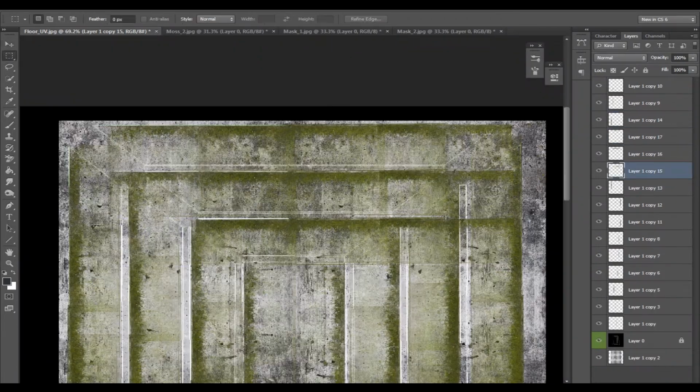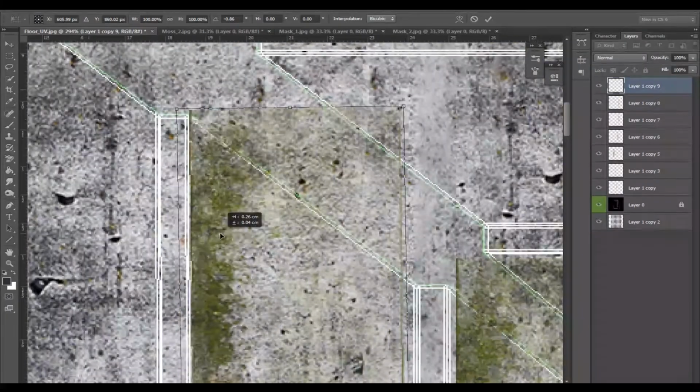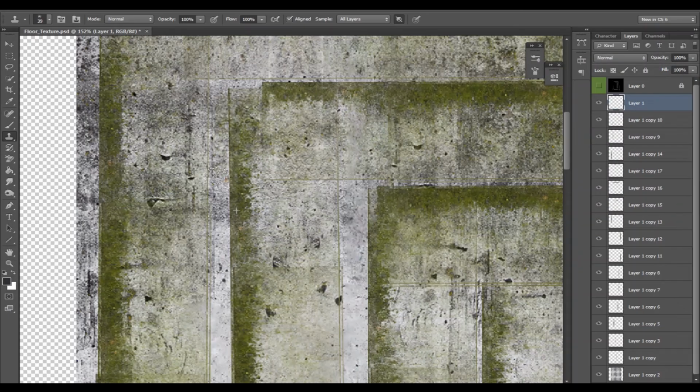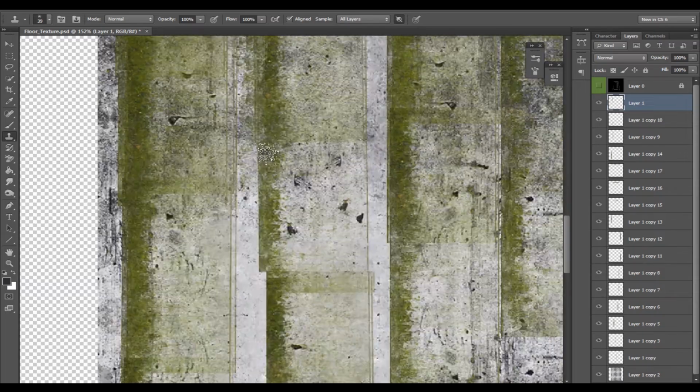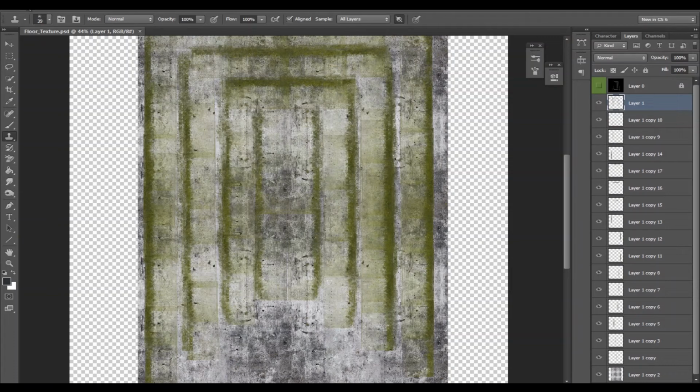Have a look at the final render. Here I placed it at the edges of the floor object. Same way here also. Pick up the clone stamp tool with the dirty brush selected. Clone all these sharp cut areas. And the final result will look like this.